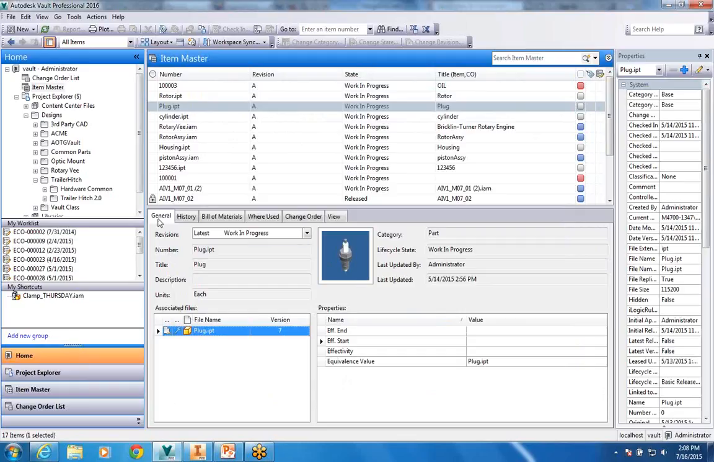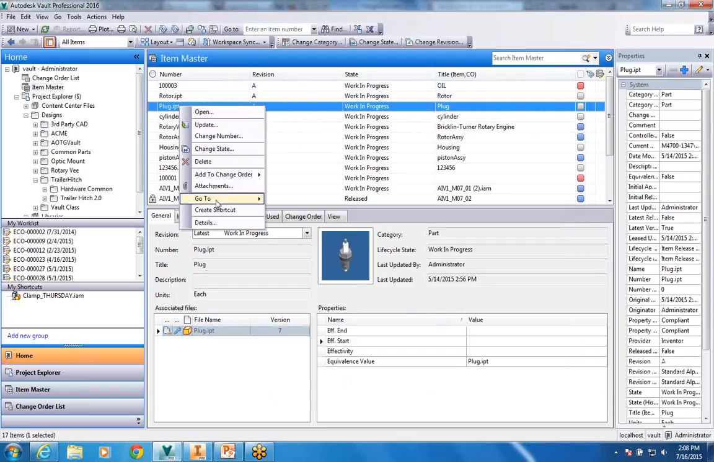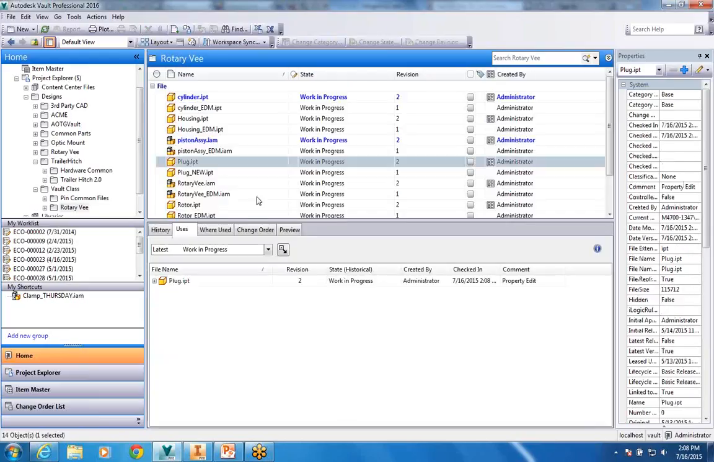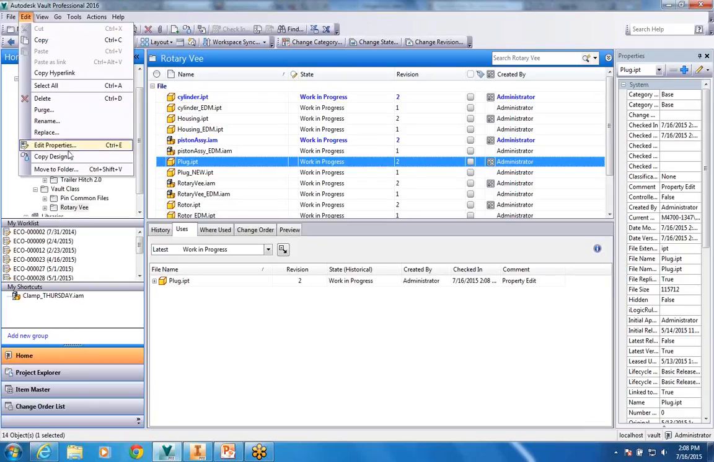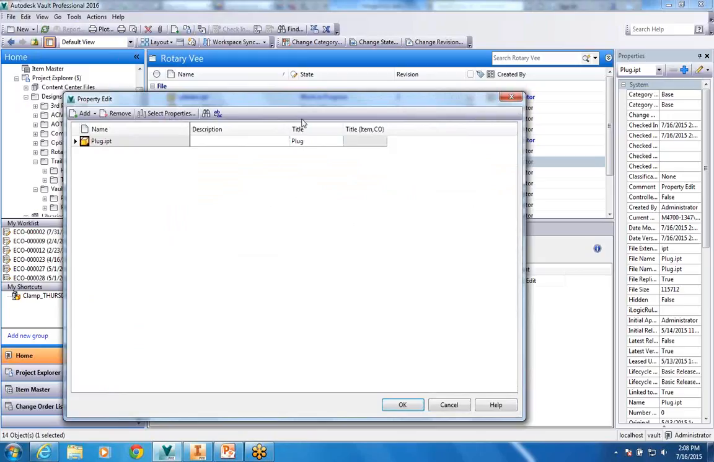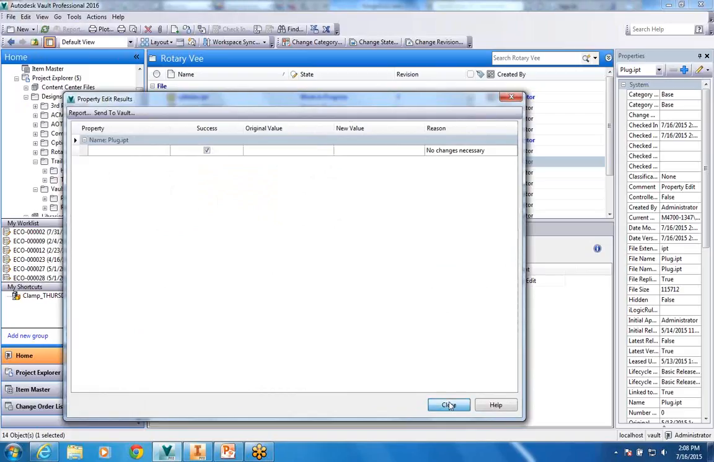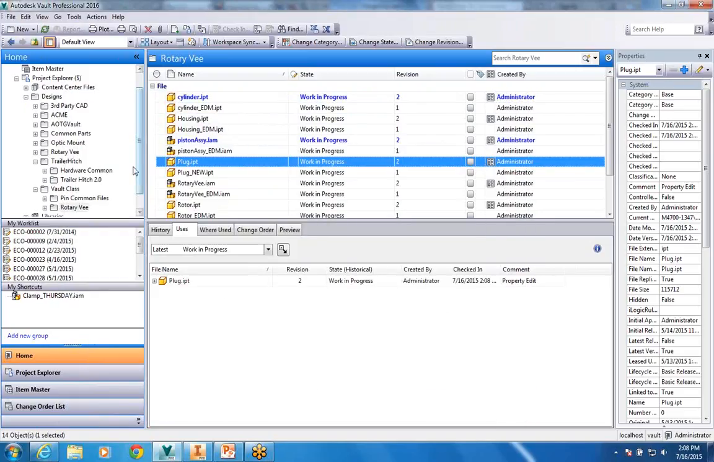So now if I go to folder, and now if we show that particular property, let's just go edit properties on it. And there it is. Okay, so now we've added plug into that title on the file as well. So it's nice to be able to manipulate it on the item side and then send those properties back to the file itself.